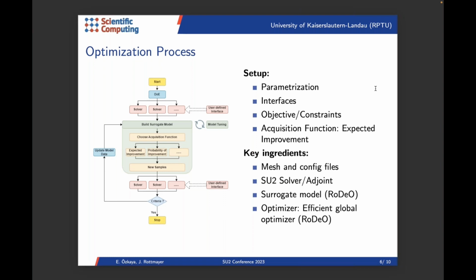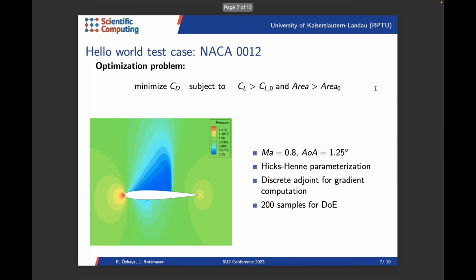Right? Well, in this setting, we use the discrete adjoint version of SU2, right? I will show you a small hello world example in the next slide. And the surrogate model and the optimizer, they are inside our in-house tool Rodeo. Well, I think this test case is well known by everyone. It is the hello world test case for design optimization in SU2. I changed this test case, the optimization problem, a very little bit.